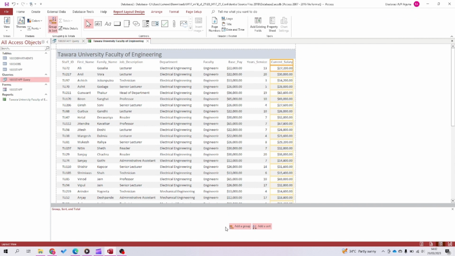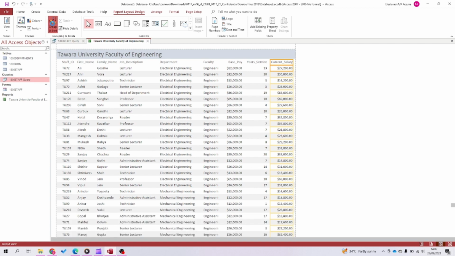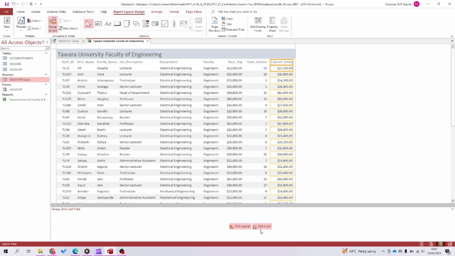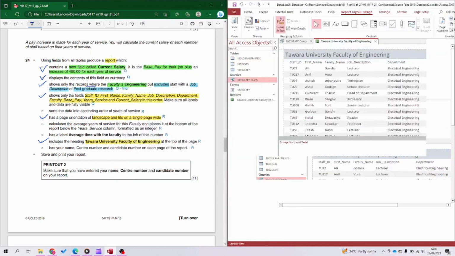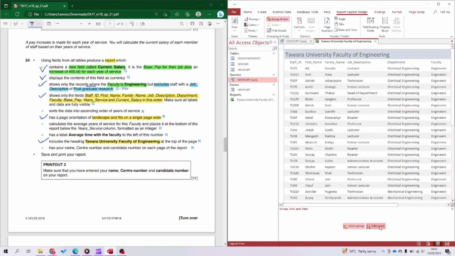if you can see at the bottom here, I got a group, sort and total. So what I'm going to do is, if you don't have this kind of bar, it just has to be in the layout viewer. You click on Report Layout Design and you have group and sort. You just need to click this and you will see this. Okay, you can click on Add a Sort button.